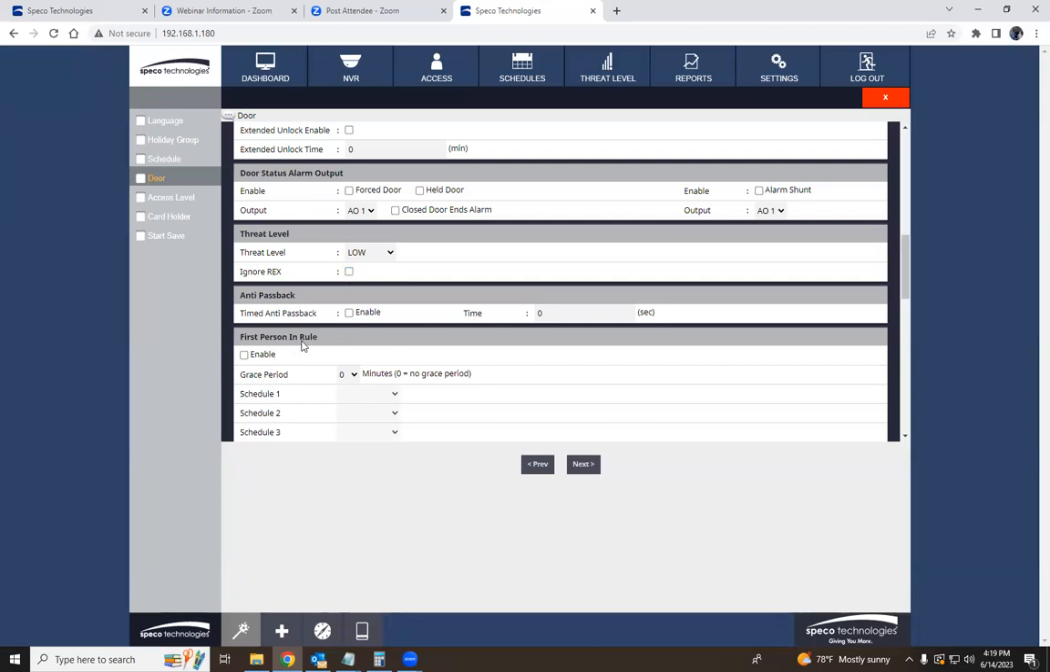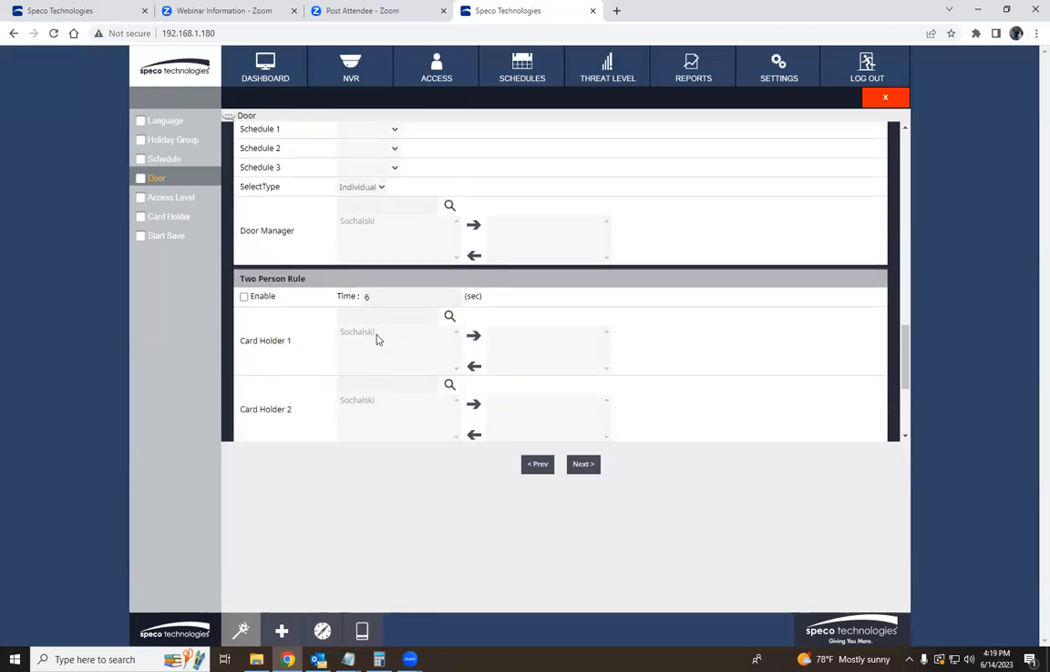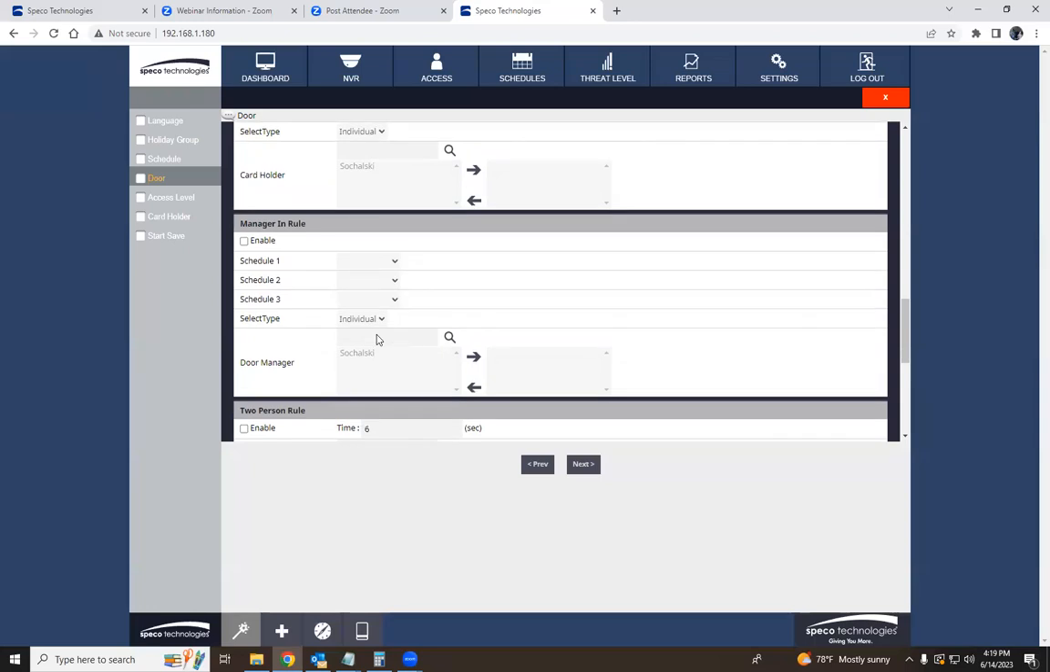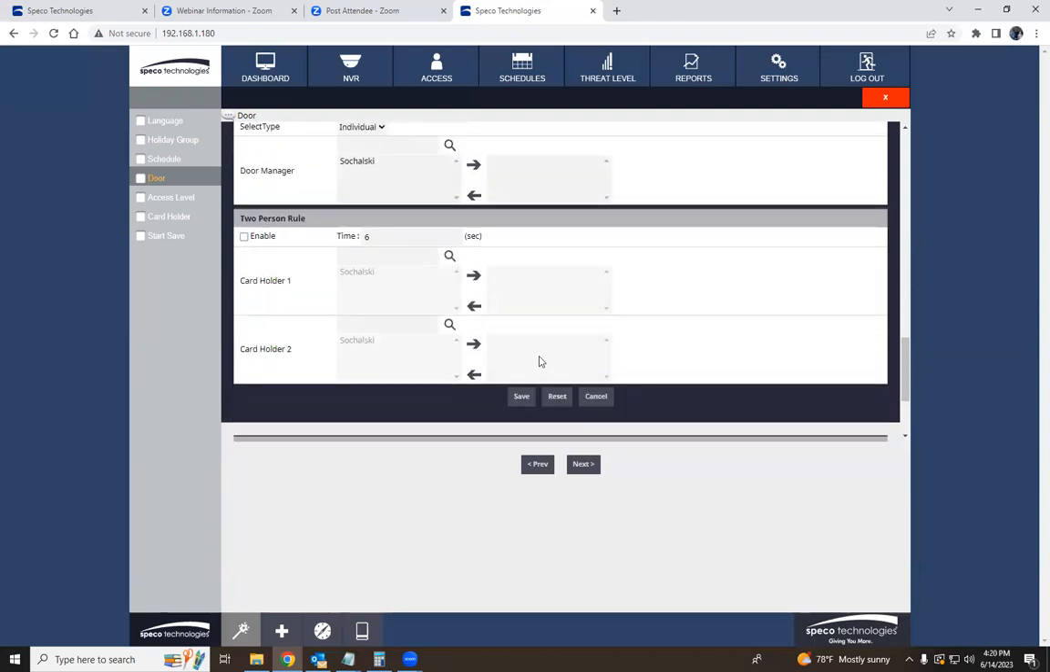And anti-passback options here: first person in rule, manager in rule, two-person in rule, which just requires certain card holders to be the first or the last person in. First person in, or two people in rule, or a manager comes in before a certain schedule will roll out from there. So it could be always locked down until a manager comes in. Once a manager comes in, then we would move to a different schedule, which could be always unlocked. So this is going to do this. You're going to do this per door, and then save that.